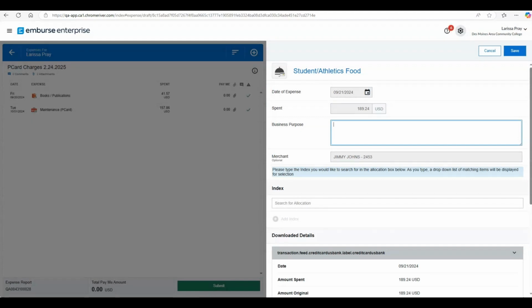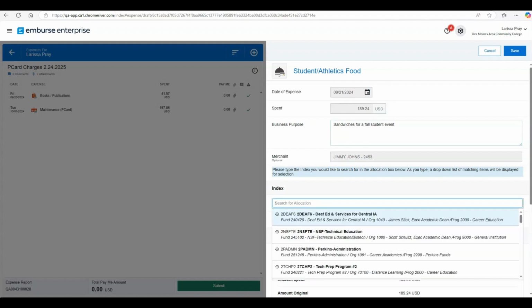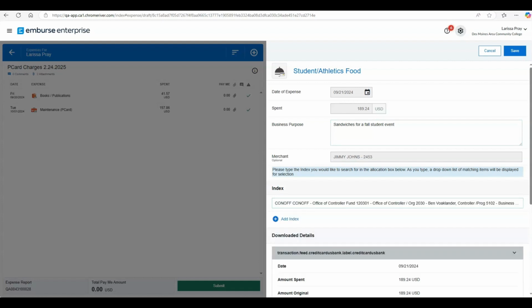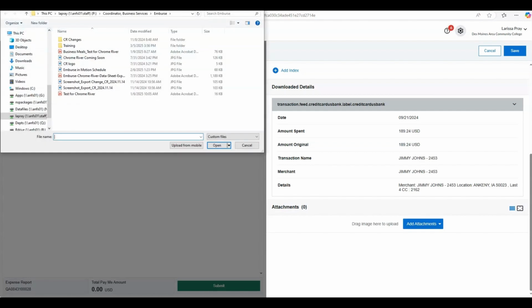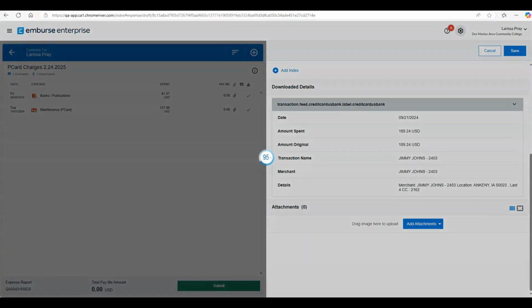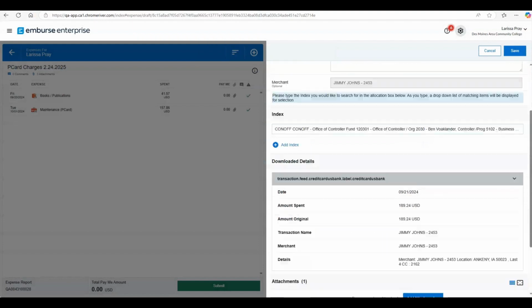So we'll click that. Okay, so it wants a business purpose and an index from me. I'm going to say sandwiches for fall student event. Index, I'm going to put the index in here. And in the past, you would have had to fill out a college business meals form for this, but because we are no longer requiring a college business meals form for student food, that is no longer going to be required of you to upload or fill out. So all you really have to do is attach your receipt, and then you will click save.